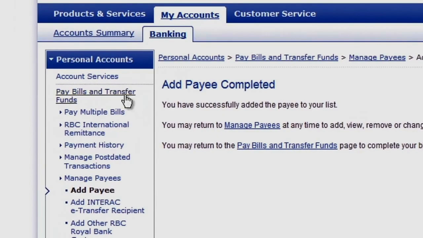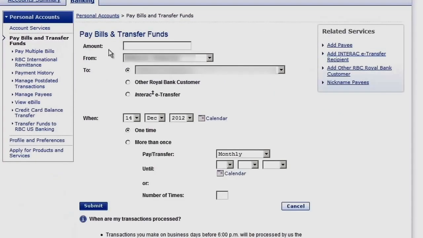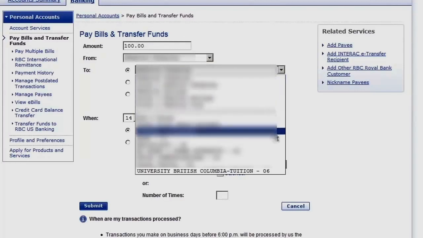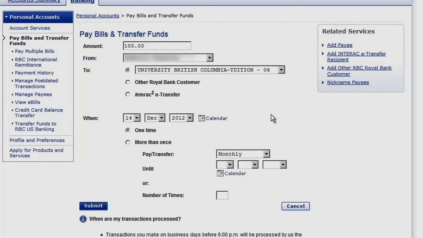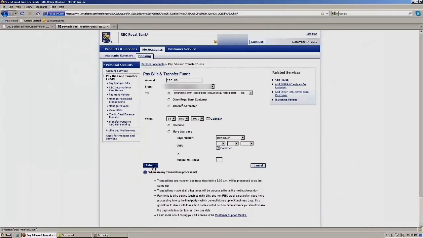Next, return to the bill payment area in your online banking account. Enter the dollar amount of the tuition you owe and select UBC Tuition from your list of payees. Click on Submit and confirm the transaction if prompted.